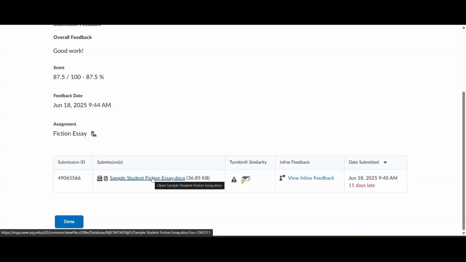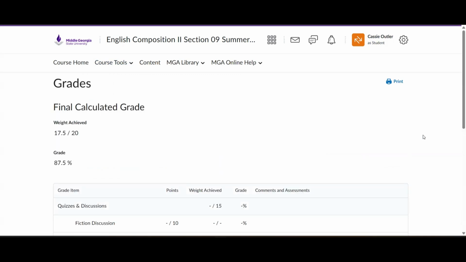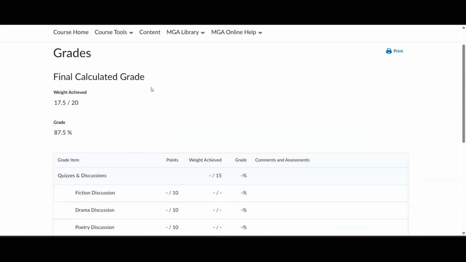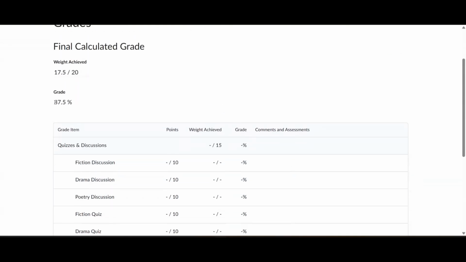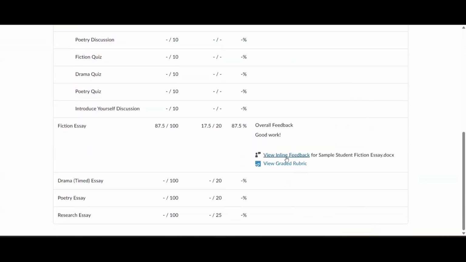If you click here, obviously this is your document. So I'm viewing it as a student right now, which means that it will look the way yours looks. So if you go to course tools and then grades, you will see a list of all your grades. Obviously, this will be likely more filled out than yours. Up top, you will see your final calculated grade. This is your average in the class as of now. It's in a percentage here for you. Obviously, if you only have one grade, then that will be the grade. But I can scroll down, and there's two things here: view inline feedback and view graded rubric. This is what you want to click on to view the rubric.